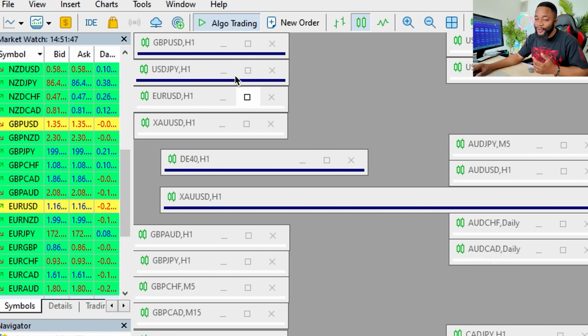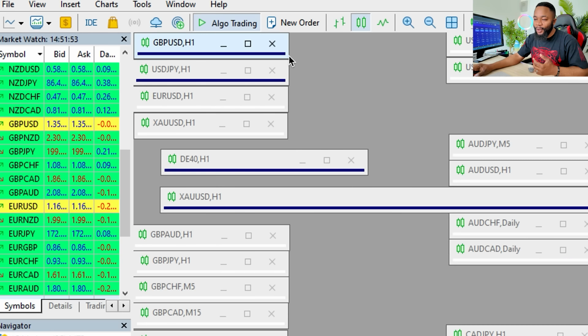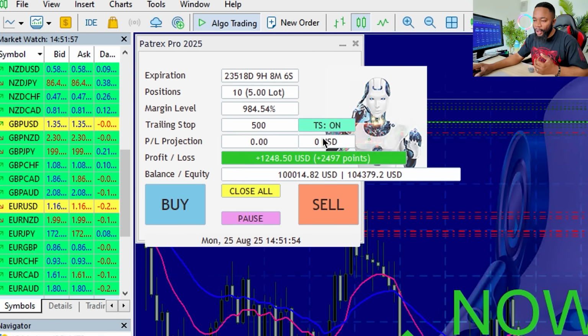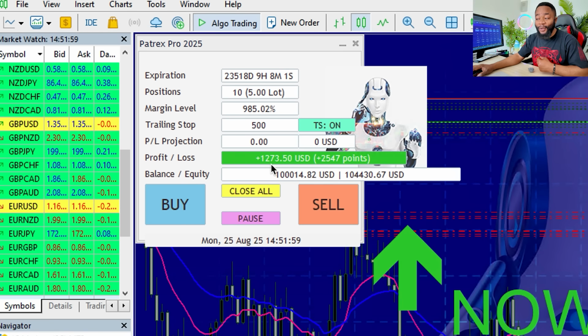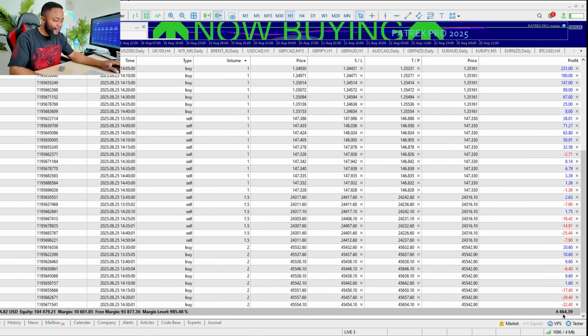Look at Great Britain Pound USD alone. Great Britain Pound USD alone is $2,700 up. Gold alone, let's look at gold. Where is gold? This is gold. Gold alone is $1,200 up. Wow, I like this. We are almost hitting 5% already.